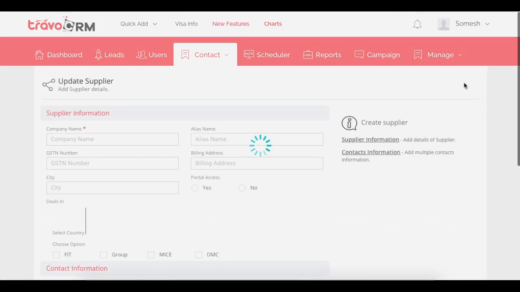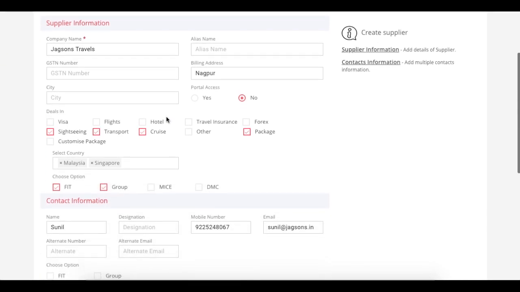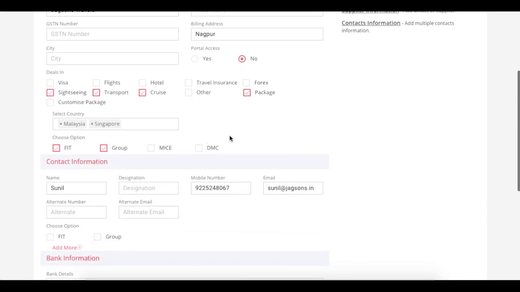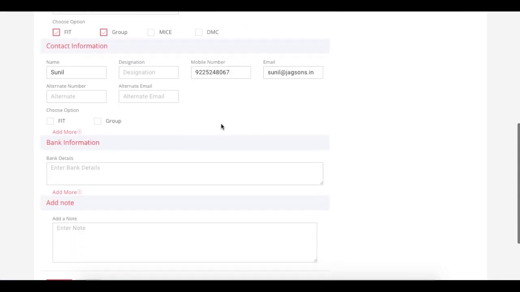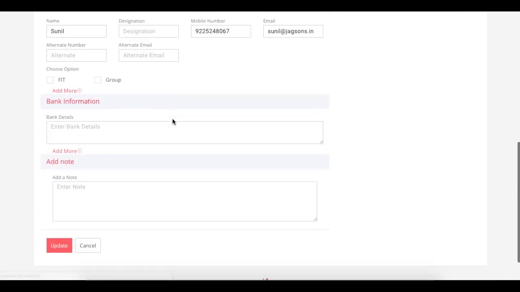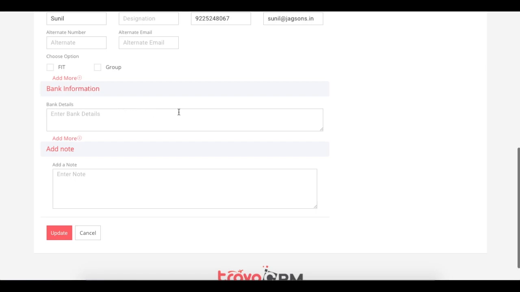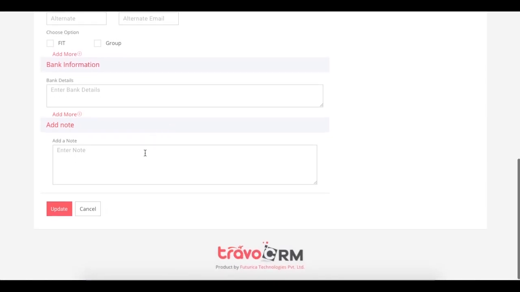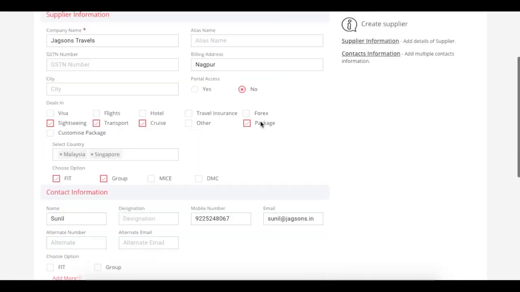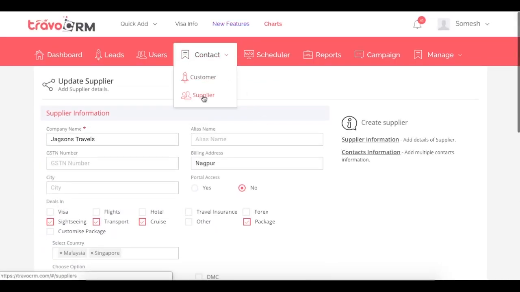Let's quickly edit the supplier. See, you can have different details that they are dealing in visa, they are dealing in transport, they are dealing in package. You can have multiple contact details. You can have their bank details stored over here. You can have their particular notes. You can have multiple notes. So the entire supplier profile you can create in the TravoCRM.